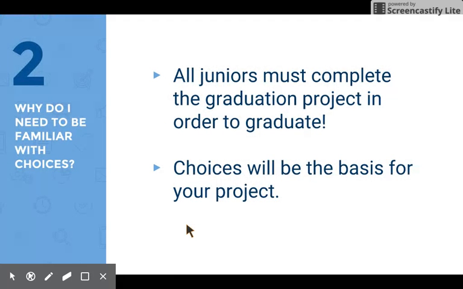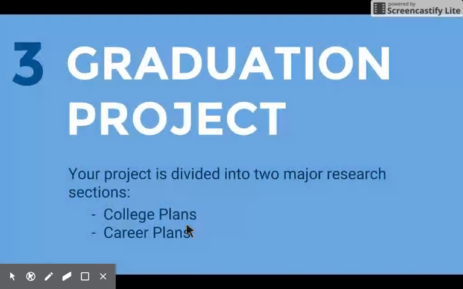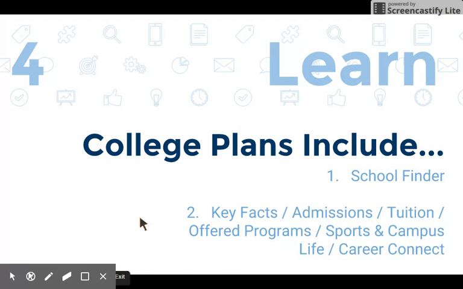So why do you need to be familiar with Choices? Well, first of all, juniors must complete their graduation project in order to graduate, and Choices is the basis for your project. So you're going to need to be very familiar with it so you can collect the necessary research and data to use towards your graduation project. Your graduation project is divided into two major research sections. The first one is the college plans, and the second one is the work plans.